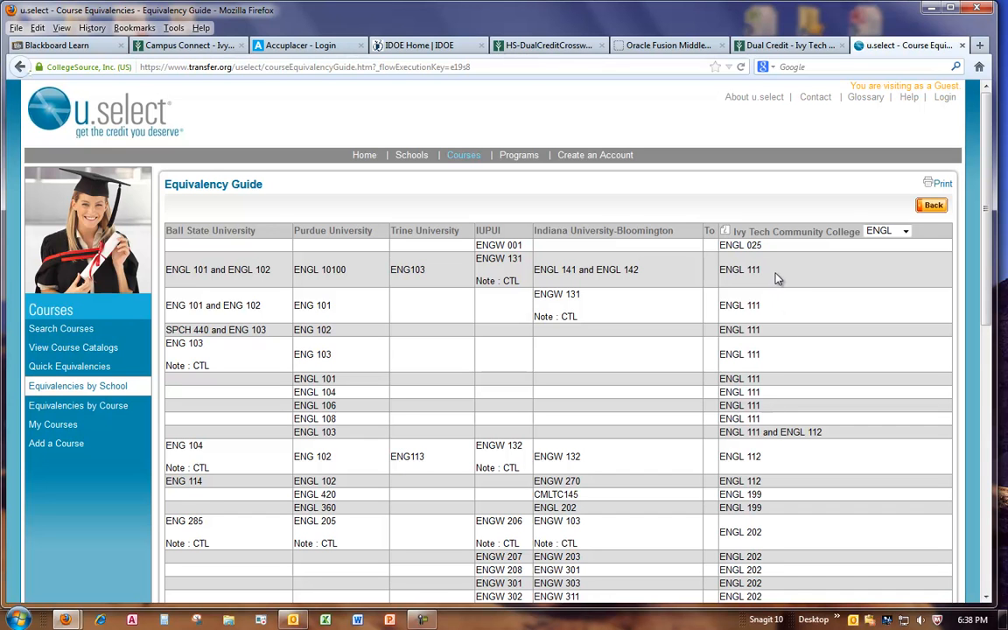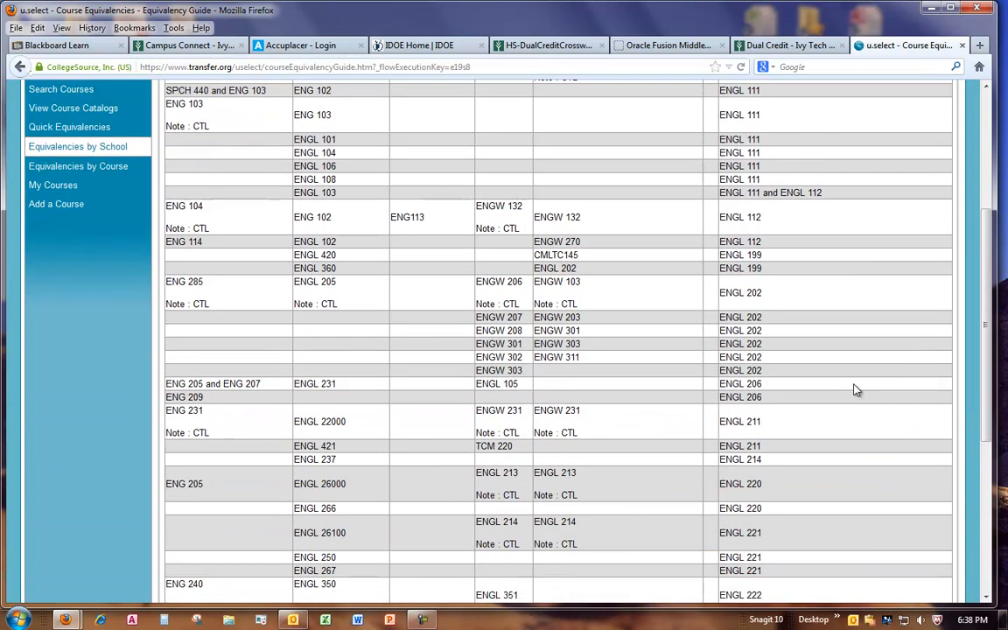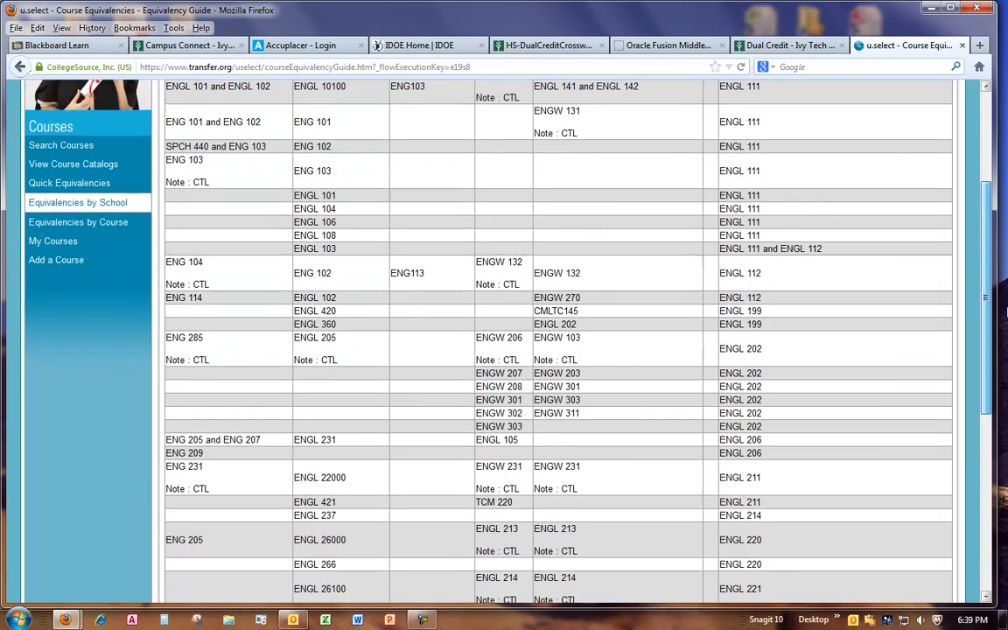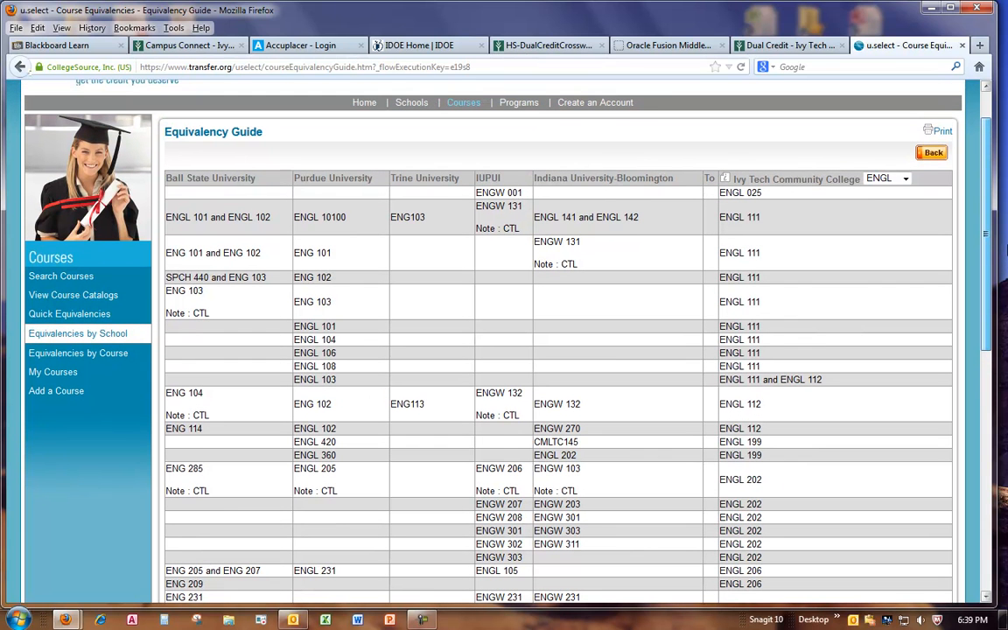All right, English 111. These are all of the Ivy Tech English classes, so you can come across here and see how they look and how they transfer. We're going to see how English 111 transfers to some other schools. Now this particular one has a little note here. It says it's a core transfer library. We know it goes into IU Bloomington as English 131, goes into Purdue as English 101, and it says Ball State as English 101 and 102.